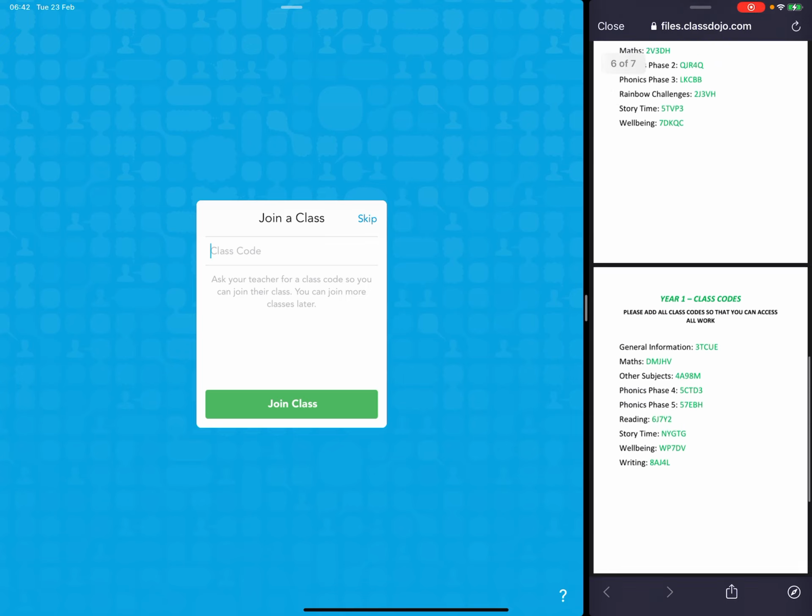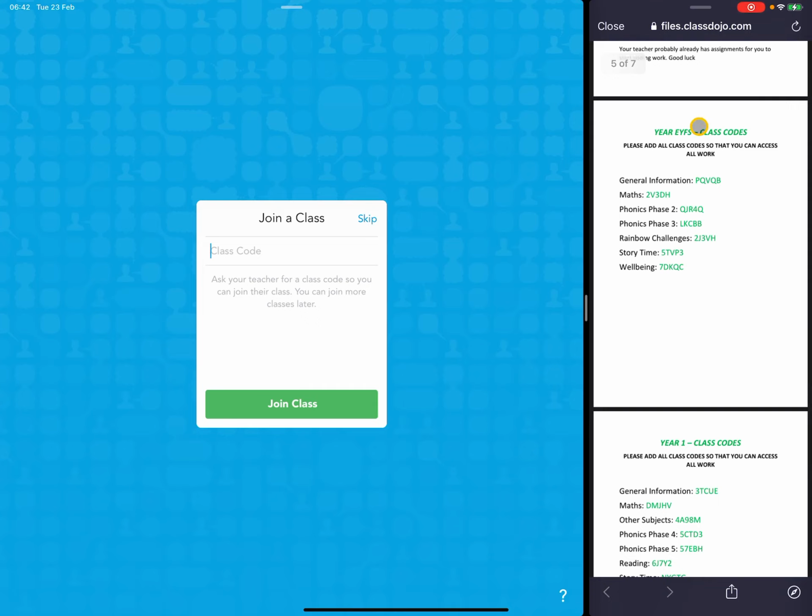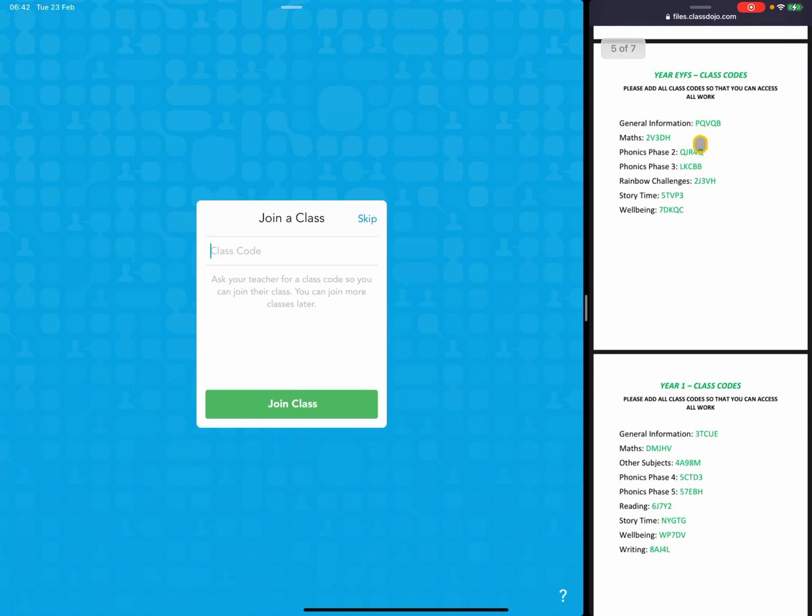So I'm in reception, so I need the EYFS codes, and they're the first ones at the top. So you're looking for the green codes at the side. So I need to type in the first class code. So general information. So I need to type that in.